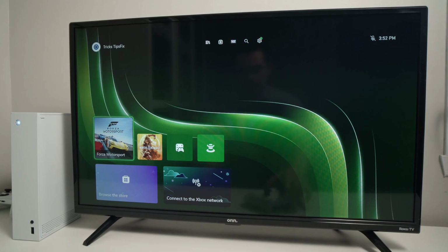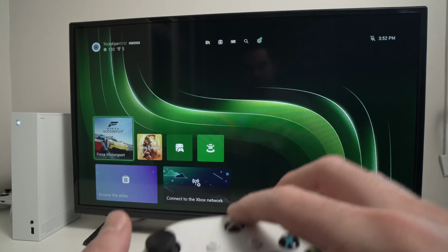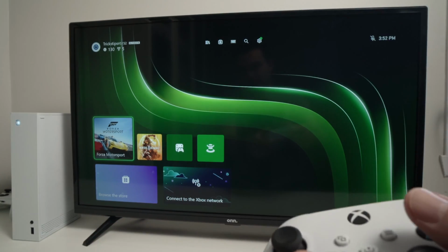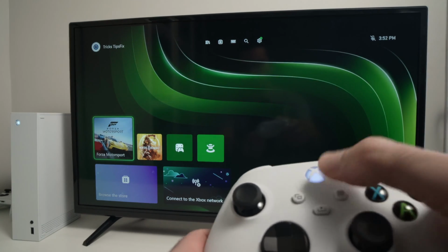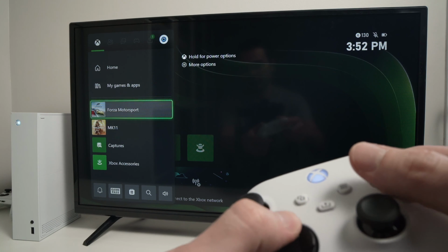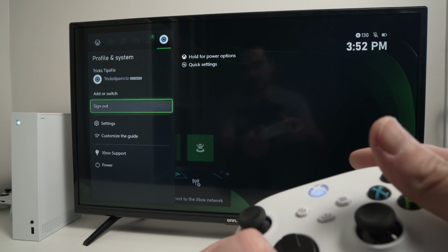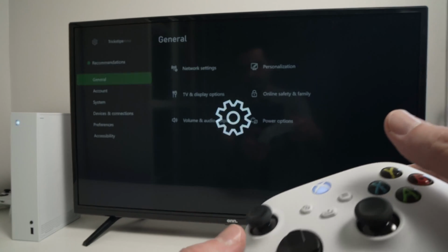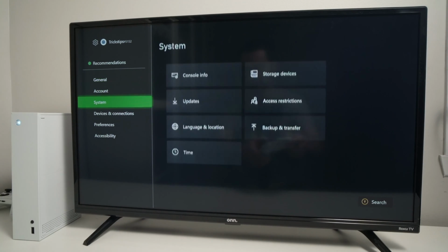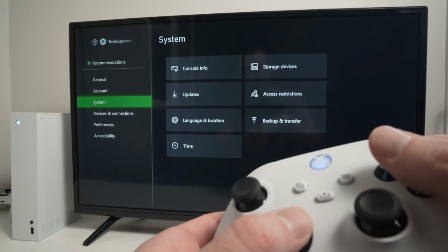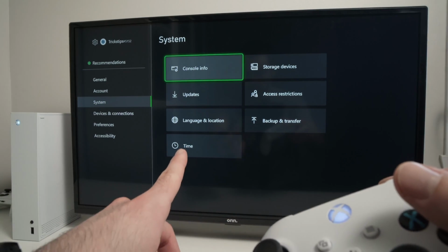Okay, the Xbox has now been restarted. We need to go back into settings now, the same way we did at first. Connect your controller if it wasn't already connected. Whoops, I'll go in settings. Then I will need to go in the system here. And then we need to go over time.